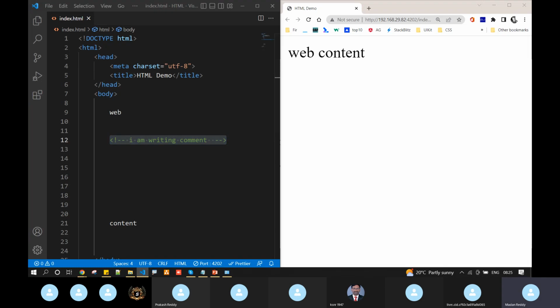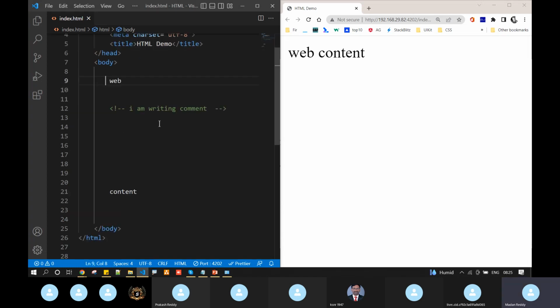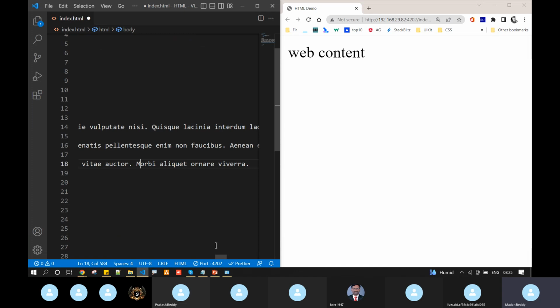Okay, so let me add one header section just once. I'm going to add one small content. By default, when I write spaces or lines, I'm not getting anything. So I want to control the content, I want to control the text. For that, I'm going to create one small text format. I'm going to write one small text.